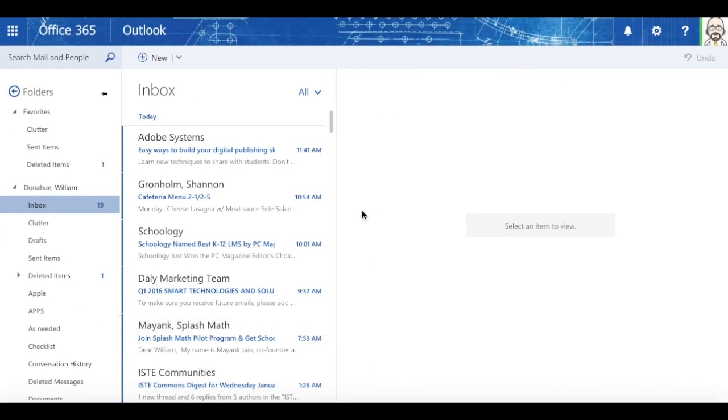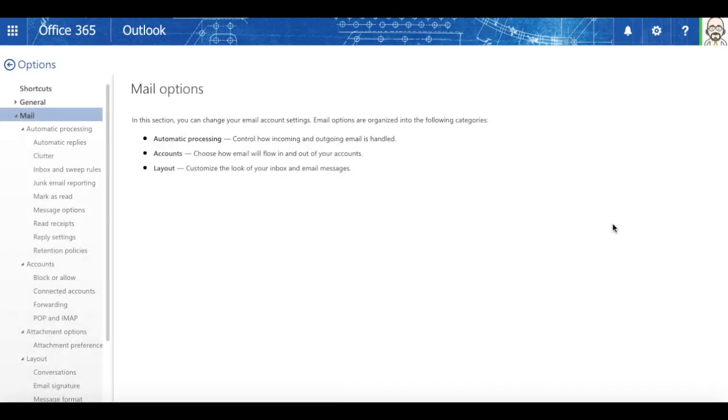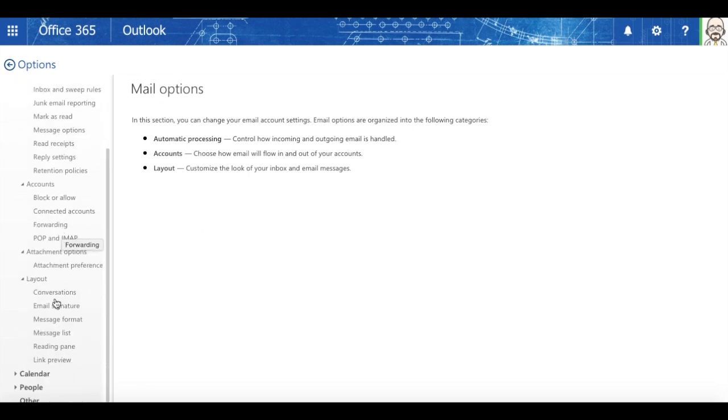To add your signature in Office 365, from the Mail section, click on the gear or settings. Click Options. Scroll down and you will find Email Signature.